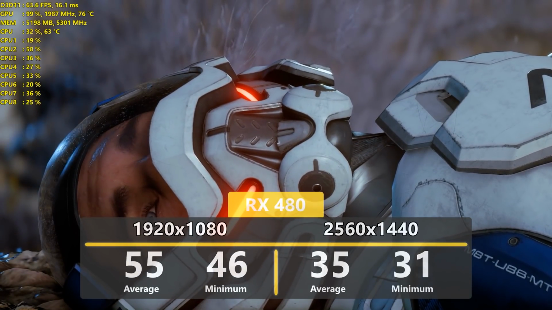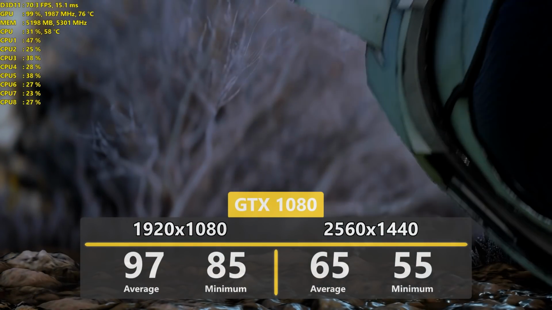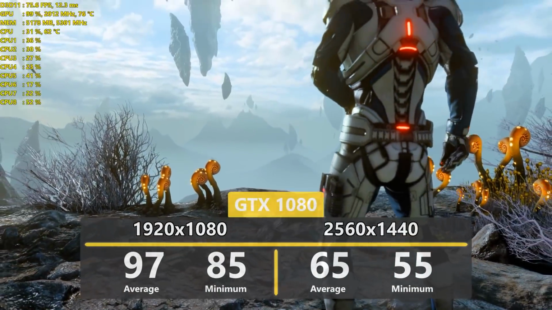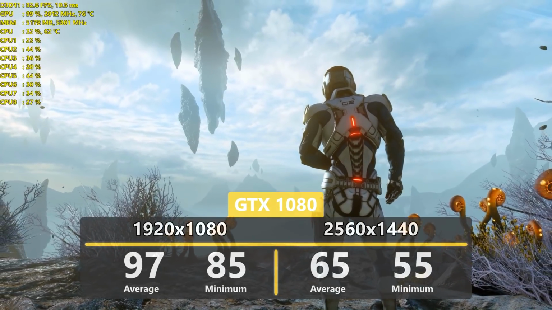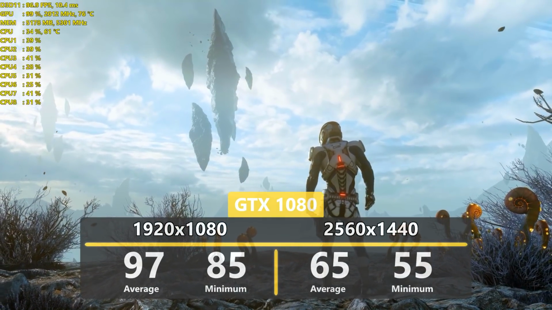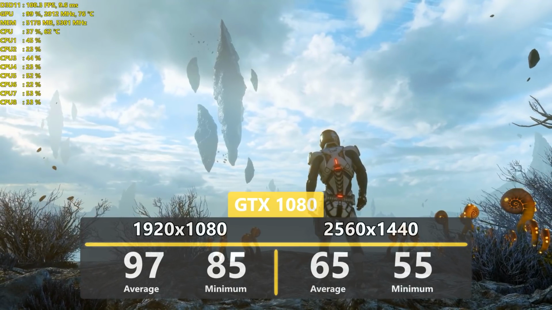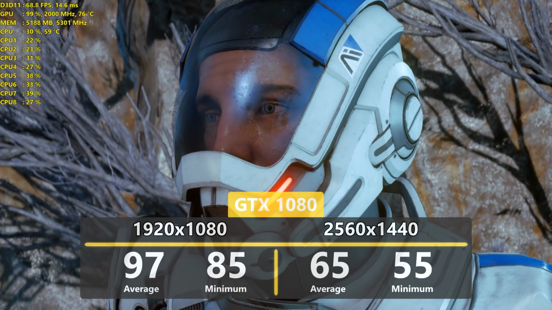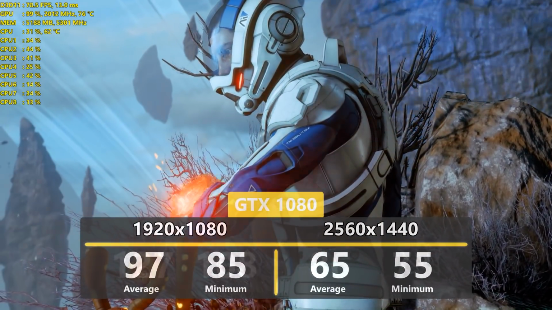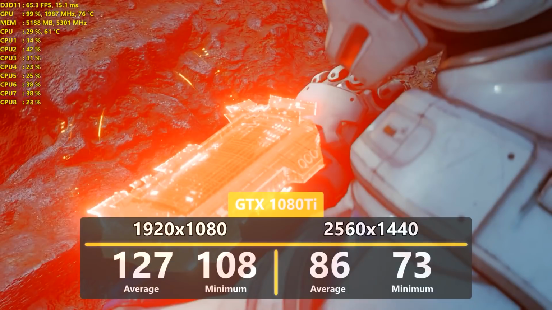We'll move over to the GTX 1080 now, where we can see we got an average of 97 FPS and a minimum of 85. So absolutely killing it at 1080p, and at 1440p it was playable, but it did come down below 60 a little bit during some of the cutscenes and other high action parts of the game. We got an average of 65 and a minimum of 55.